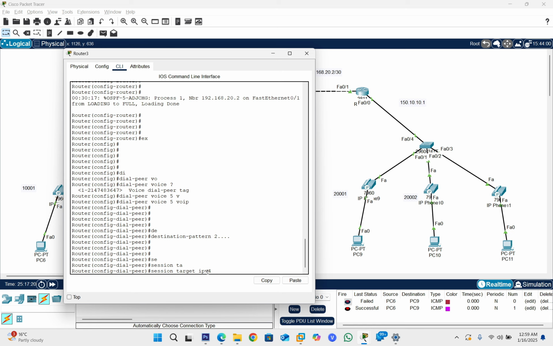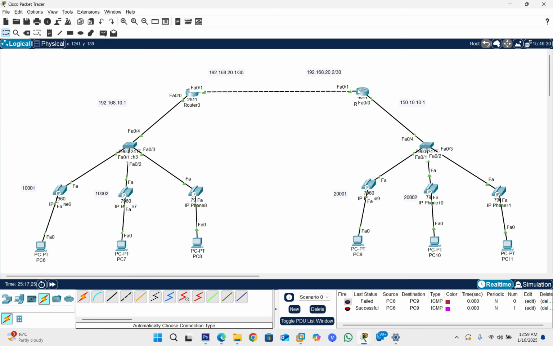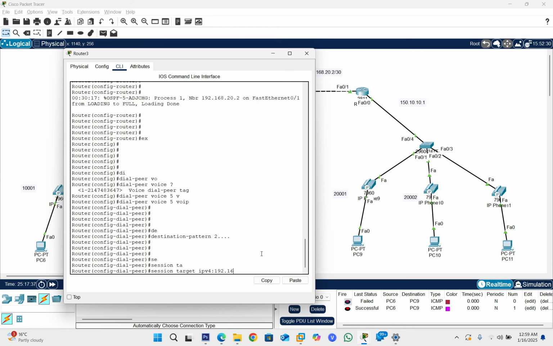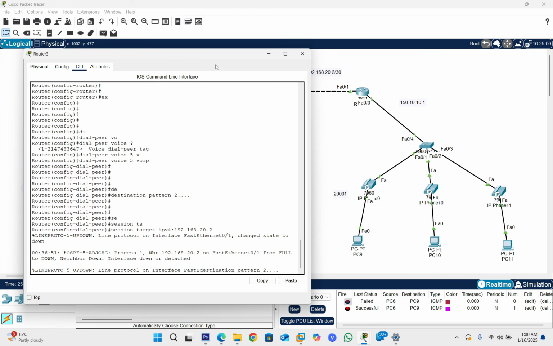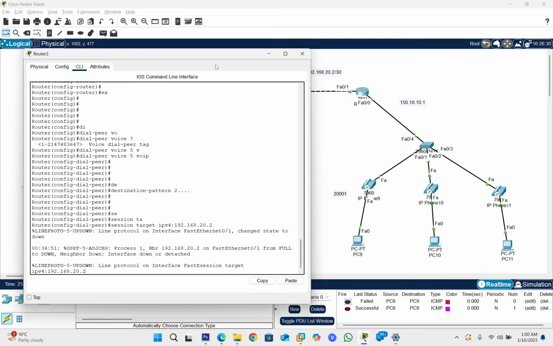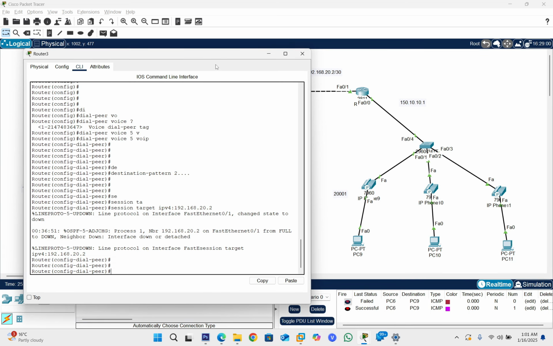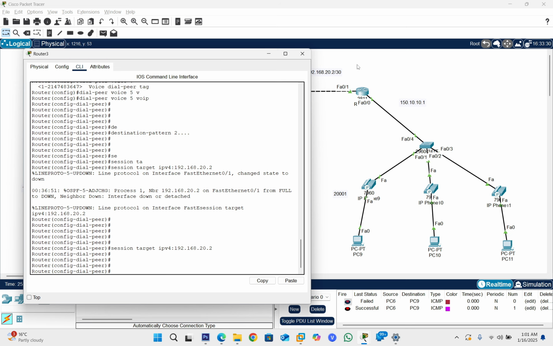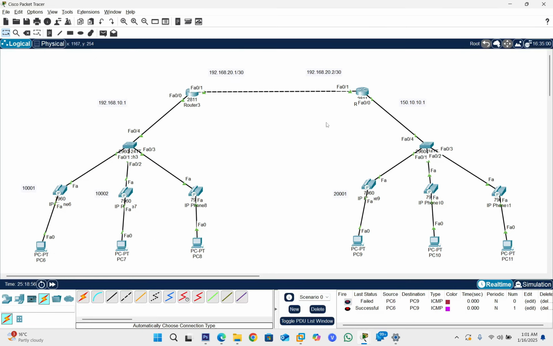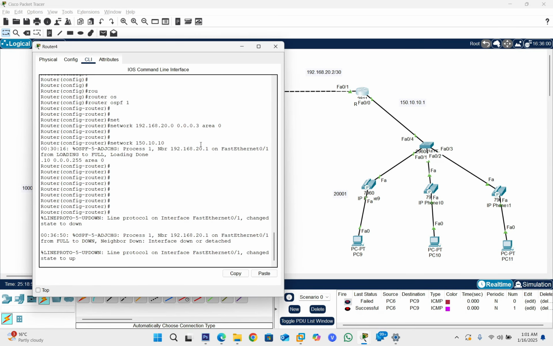And the next we need to type session target ipv4 and colon, and this is the IP address we need to enter, 192.168.20.2, the IP address of the interface. Let me type here once again, the session target, hit enter. This is the IP address we have entered.